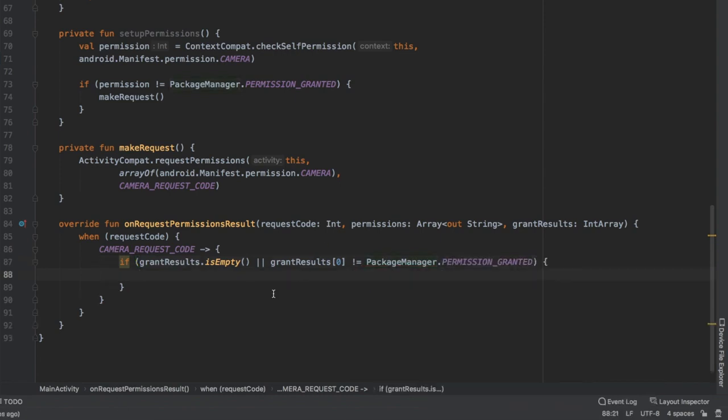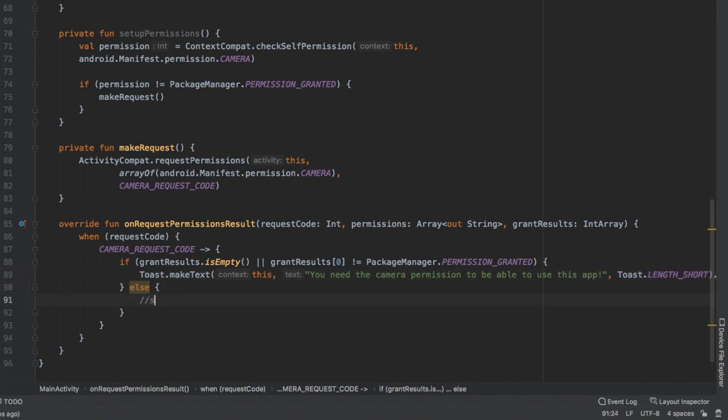Then we will probably ask the user to think again. So we're just going to create a toast with the context of this that says you need the camera permission to be able to use this app. So it will tell the user that. Else we can just write it was a successful request, so we don't have to do anything. I just put a note in there just to make sure I understand what it does later.